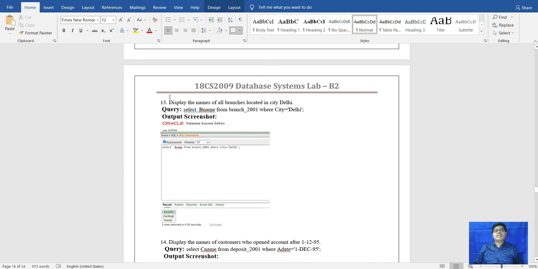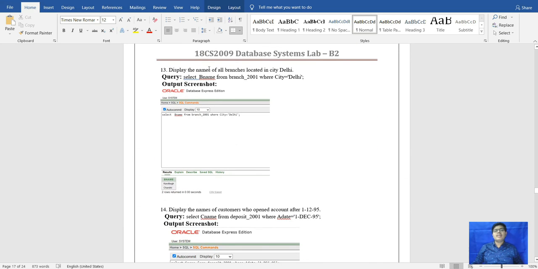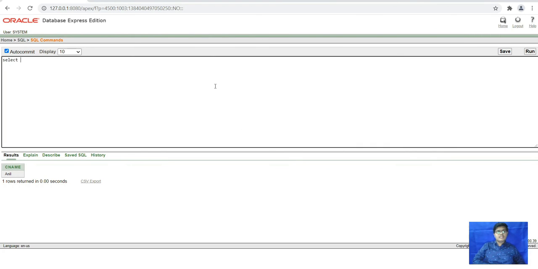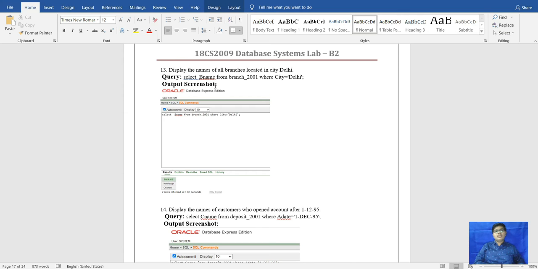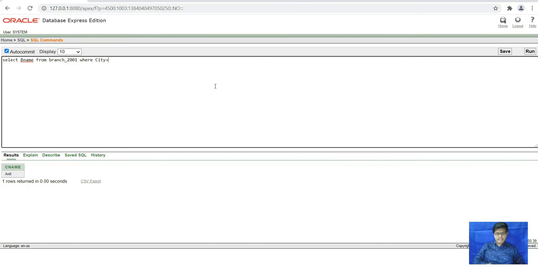After that, the 13th is display the name of all branches located in the city Delhi. Select branch name from branch where city is equal to Delhi. Let's run. These two cities are present in Delhi.